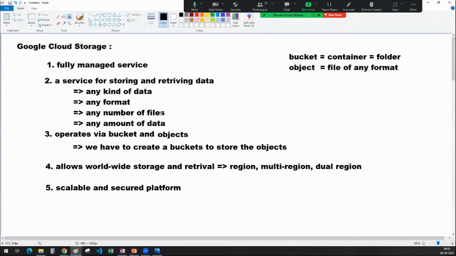Now you got it. What is Google Cloud Storage? The only thing you have to understand today is what Google Cloud Storage is, what the main purpose of having it is, who will be taking care of the resources here, how it operates, what kind of tool it is, whether it is worldwide storage and a retrieval service, and whether it is a secured and scalable platform or not. This is the only point you have to understand, guys.